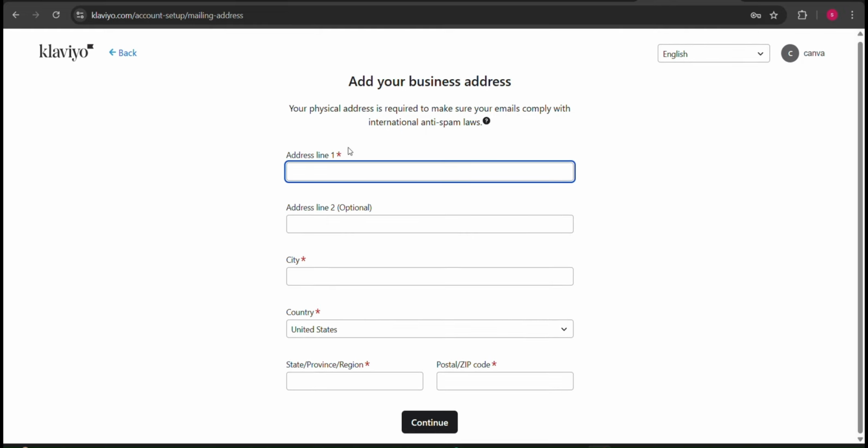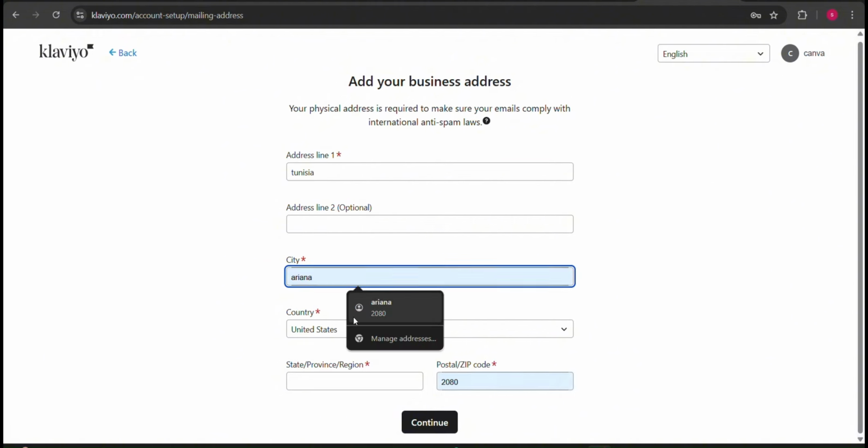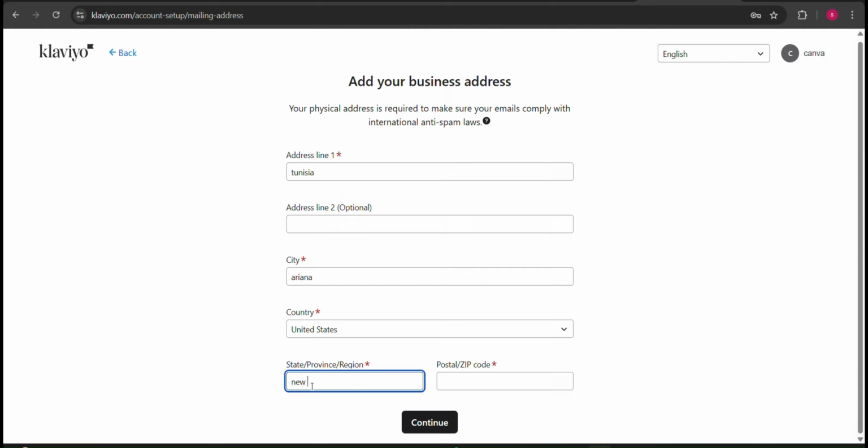As you see, guys, just complete this simple information and your account will be successfully created.